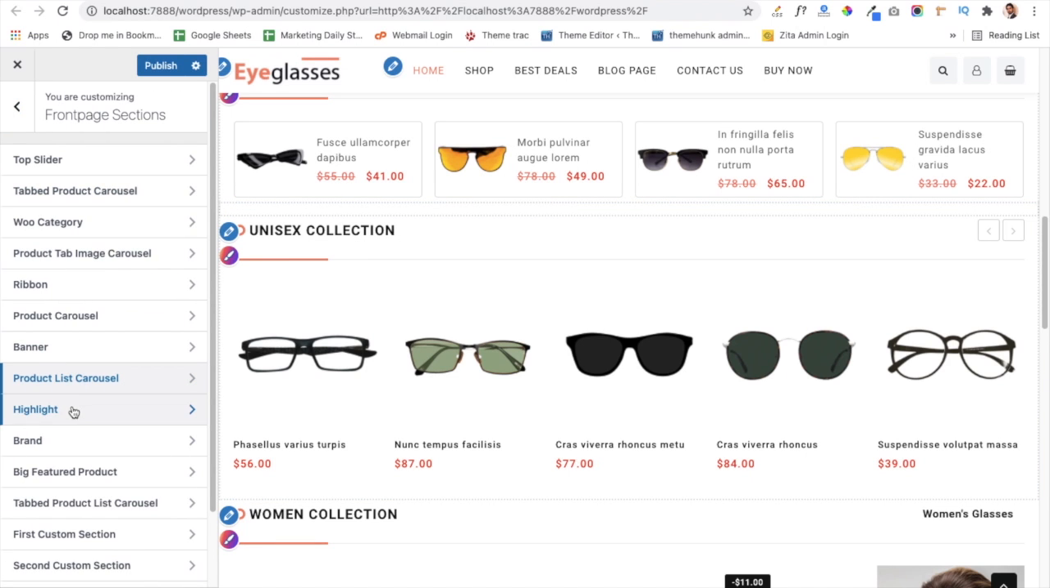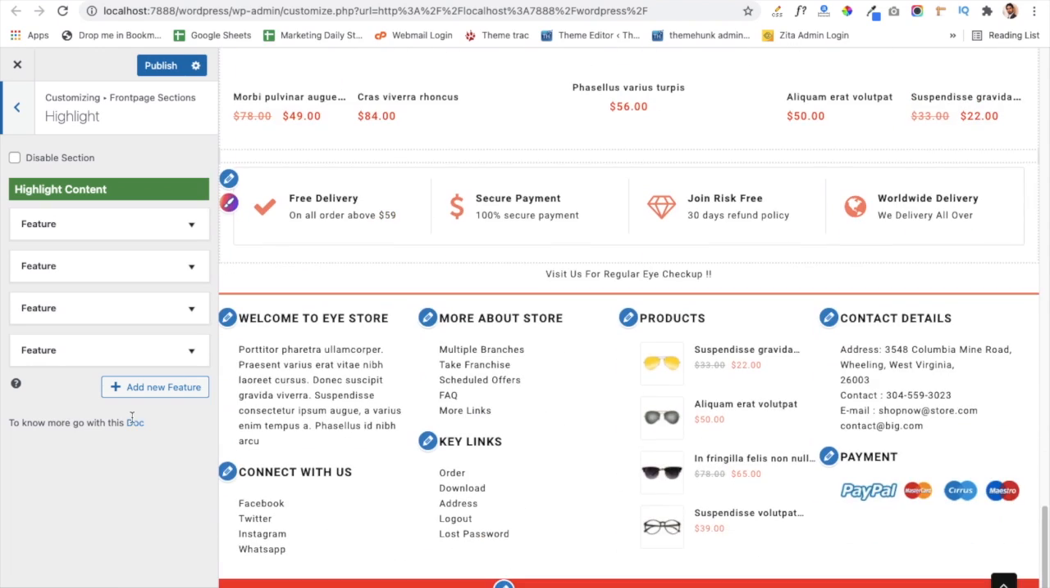Now let's move to the highlight area, where you can give details of your website such as free delivery, secure payment, join list, free, etc. With the help of add new feature, you can add more highlights in your website, and also you can enable or disable this section with the help of disable section.